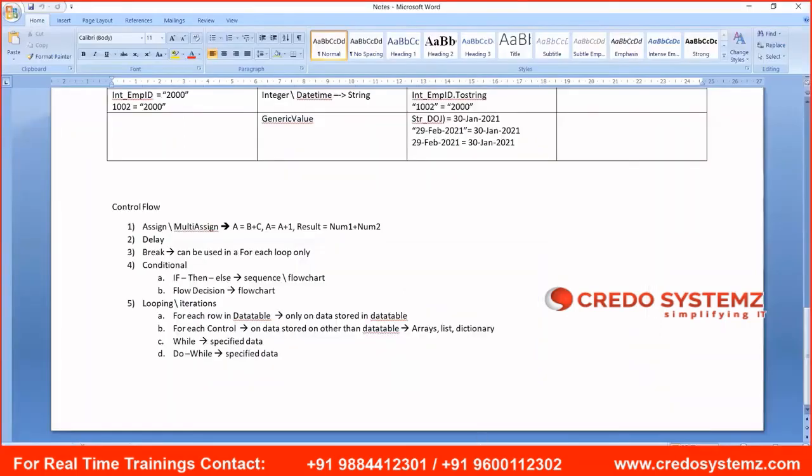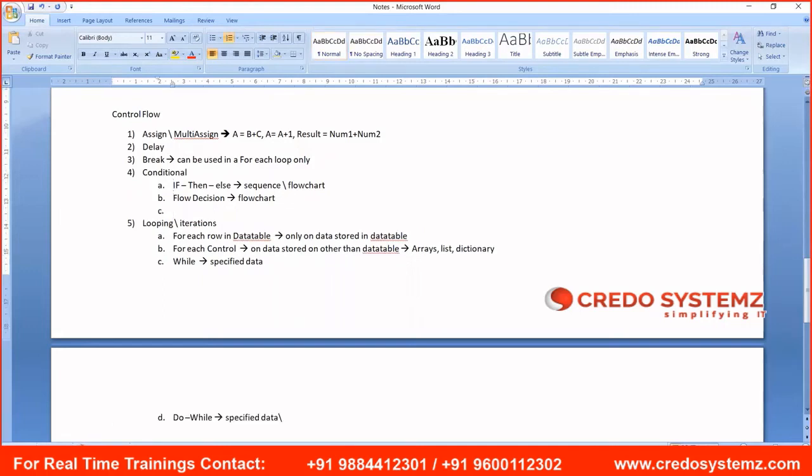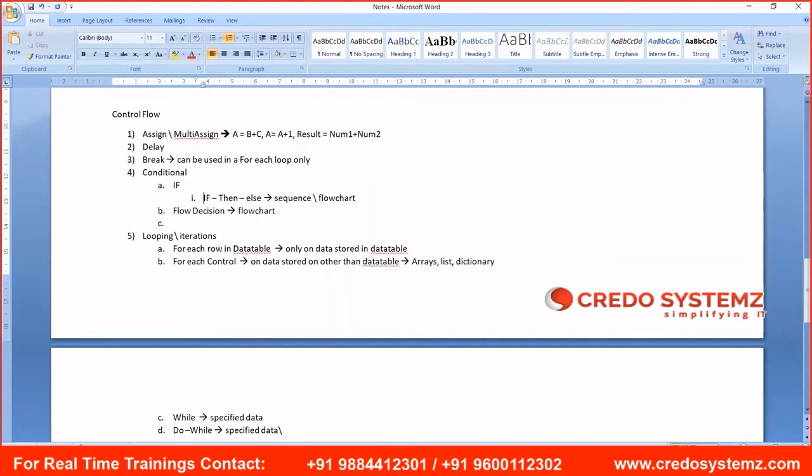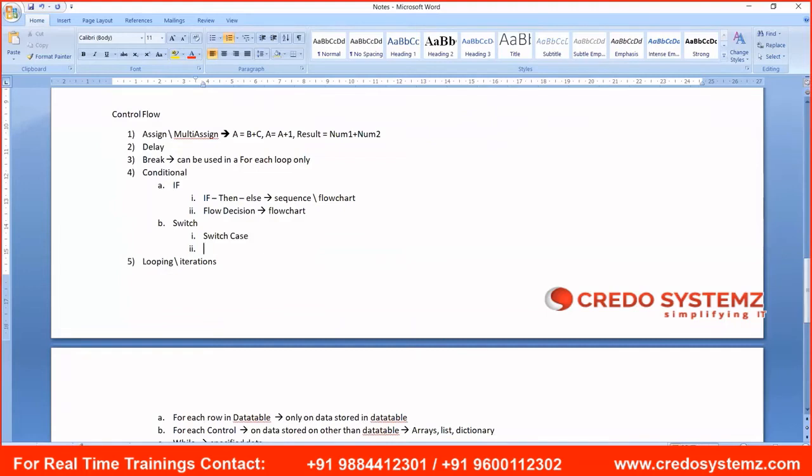Okay, what is the next control flow going to be whenever you have more than two choices? So a switch is your next set of conditional activity.